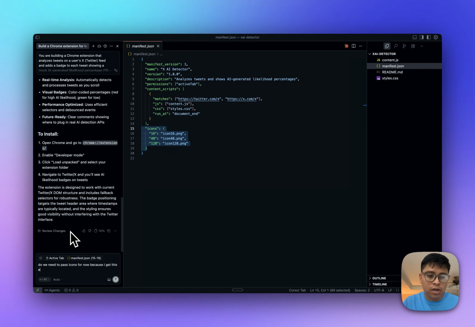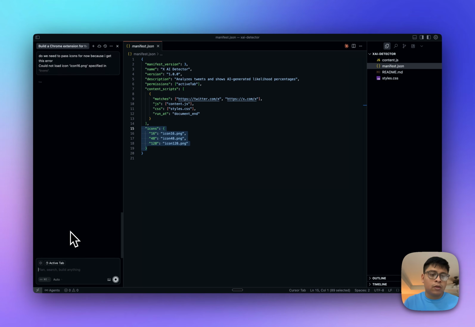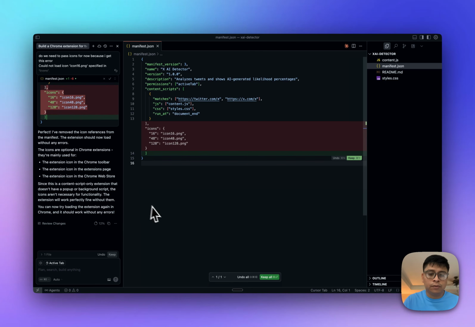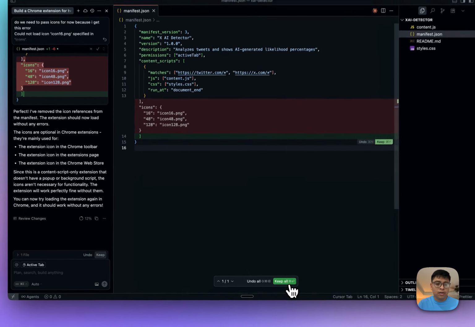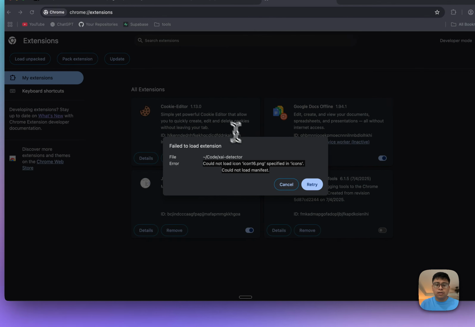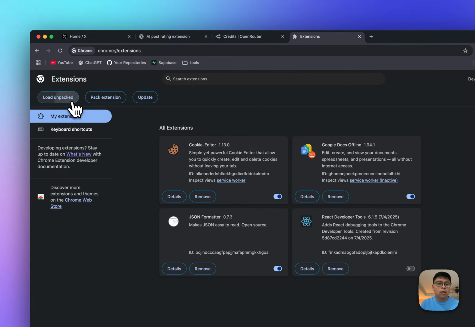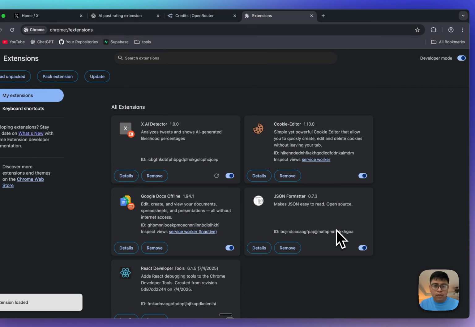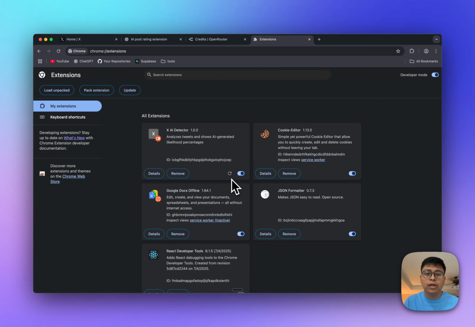Because I get this error. Okay, so let's see. It removed it, so I'm gonna keep all. Now let's give this another try. We're gonna go load unpacked and select our project folder, and it says that the extension has been loaded. So what we're gonna do now is go to x.com.